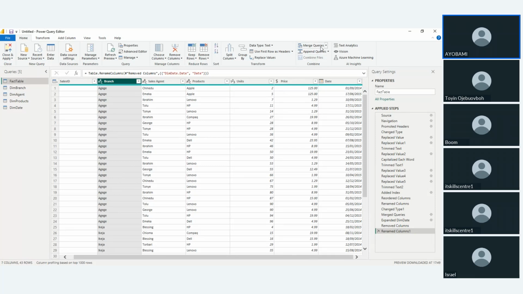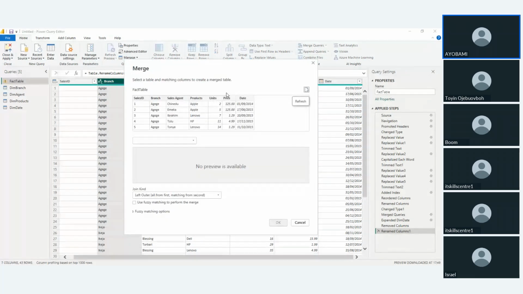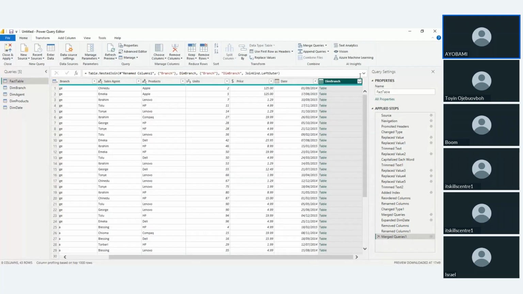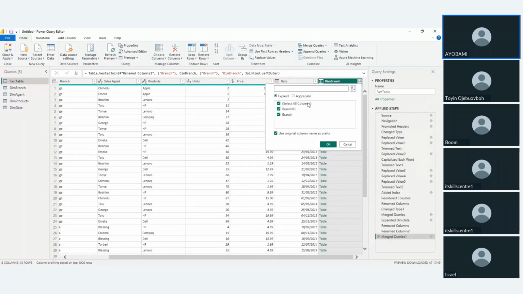I'll say I want to merge the query. My branch, I want to merge it with my dimension branch. Once I have the green sign, I can go ahead. But I'm not going to pick my branch out. I'm going to bring my branch ID out. Why am I bringing my branch ID out? Because this is a fact table. It is the one that should contain the primary keys of the other tables, right? So all you'll be seeing in this fact table are primary keys, except for anything that does not need a primary key.